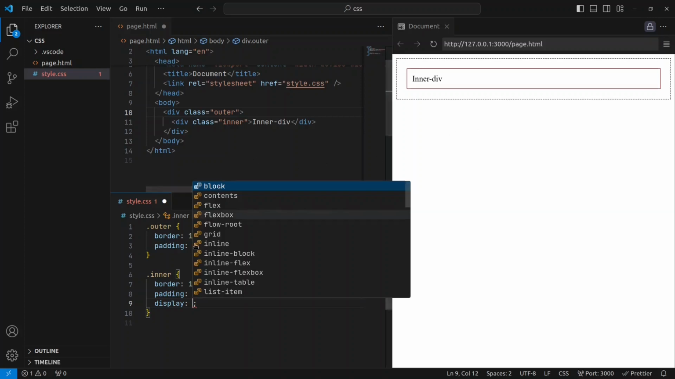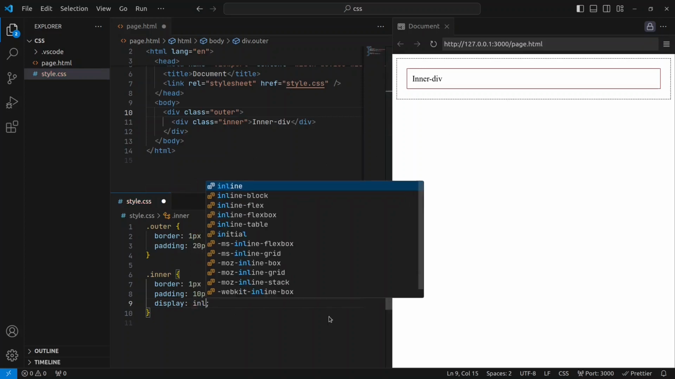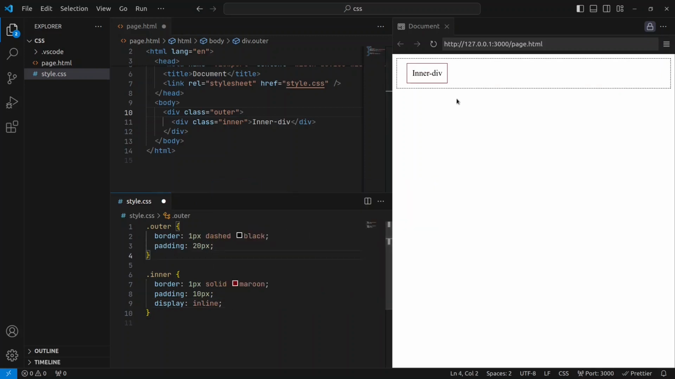Now, if I change this to inline, notice the way it now only takes the width that is necessary for its content. The use for inline is more if you have some text. Let's say you have, hello, I'm having an amazing day, and then you want to have the word amazing with a different style, then use inline.